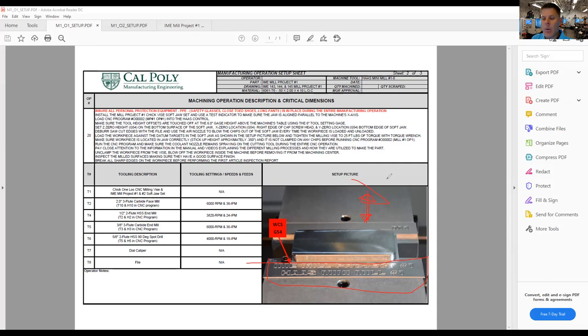Now within this vise right here, remember it's a 3-2-1 locator system. When I have my primary plane, the bottom of the vise, it's three right there.